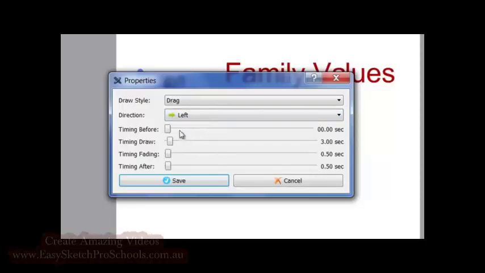The timings here allow you to set the timing before, the drawing time, and the time after that you wish to have that particular item working with. The easiest way to work with these is to click on the slider and just drag to whatever you wish to set the timing to.